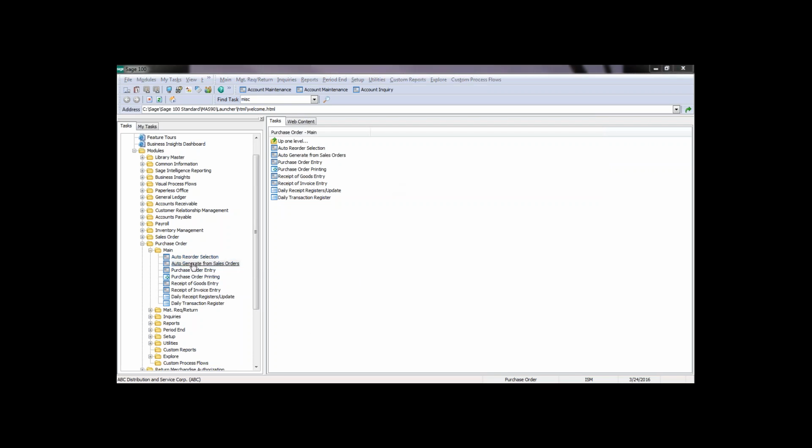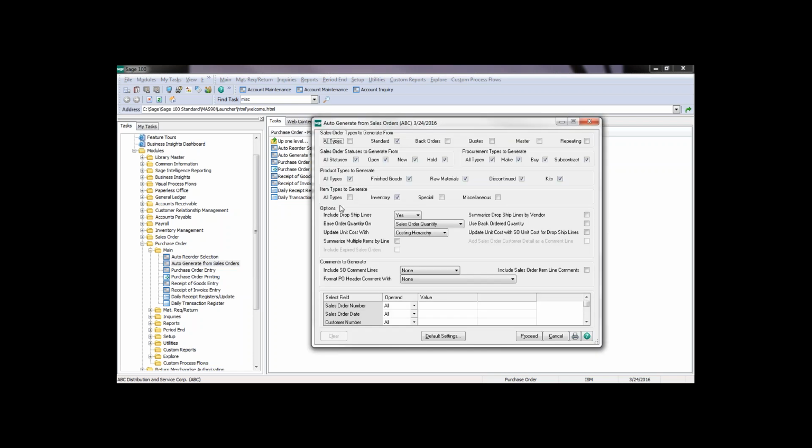If you have a lot of sales orders that you're sitting on, but you want to make sure that you have enough inventory on hand, you can come in here to auto-generate from sales orders. You can choose what type, if it's standard, quotes, if it's master and repeating, so we'll just do standard. You can select the statuses, if it's open or if it's orders that may be on hold because you don't have the inventory yet. And then what type of goods, if you just want finished goods or if you also want the raw materials, and then what types of items to generate.